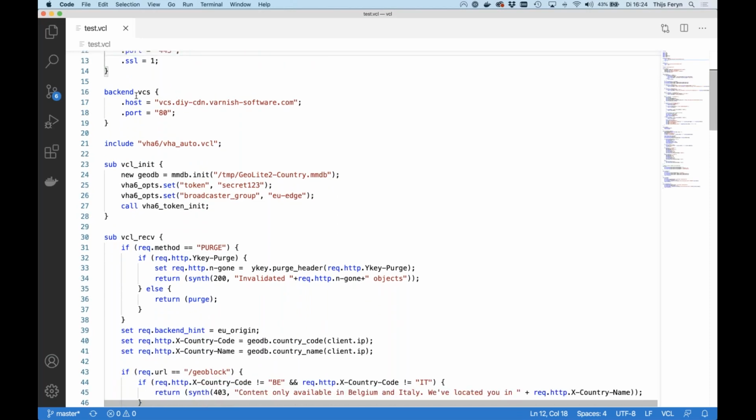Next up is VCS. I won't spend too much time on this. This just connects to our VCS server, extracts information, and presents it in a format that is usable by our Varnish Live application, which is a dashboarding service. I'll show that near the end.